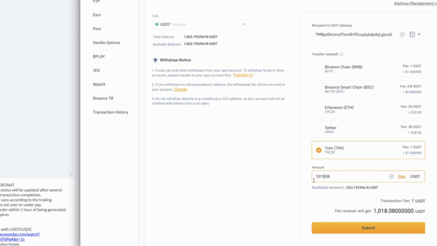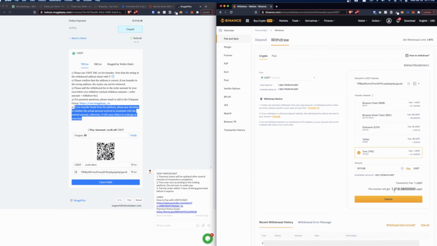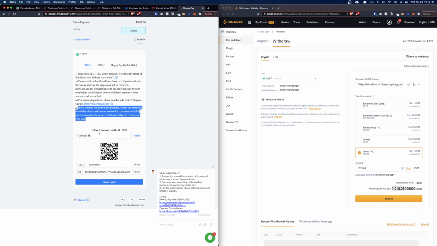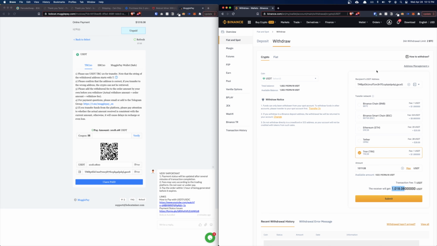So in my case, it's going to be 1019.08. So after everything and after the fees, the receiver will get exactly 1080.08, which is the exact amount here, 1080.08, okay? When you're done with everything here, just click on submit.